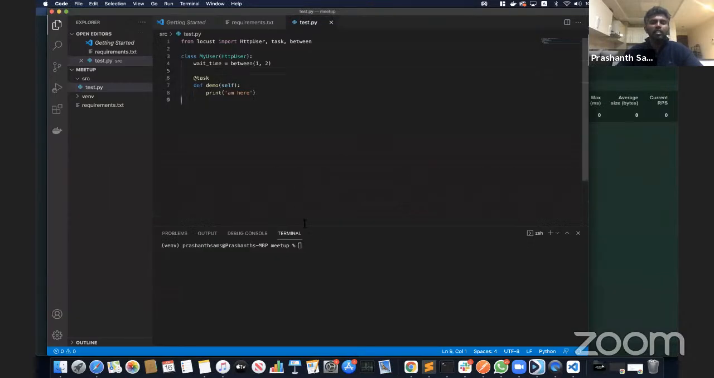So far we have seen only one user class. Let's see how we can define a couple of classes and how to execute them with weightage as well. Since I'm using only one task, I didn't define any weight at the moment. But if you use multiple tasks, you can split the weights over there. Also, if you define multiple classes, you can define the weight specific to the class as well.